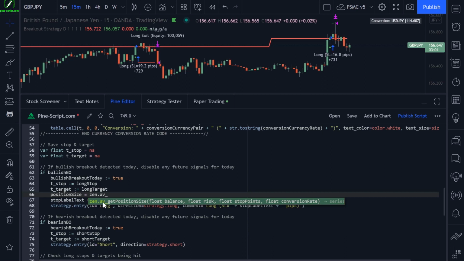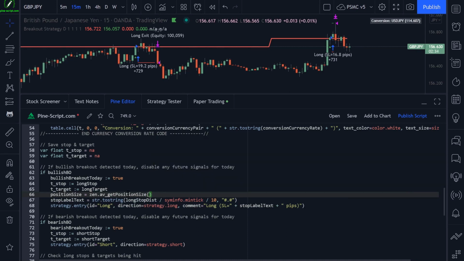So AV stands for auto view. I use this code for my auto view automation when I'm automating my scripts through auto view. That's why it starts with AV. But this will work on the strategy tester for today's purposes. So if I click on that, this function takes several parameters.